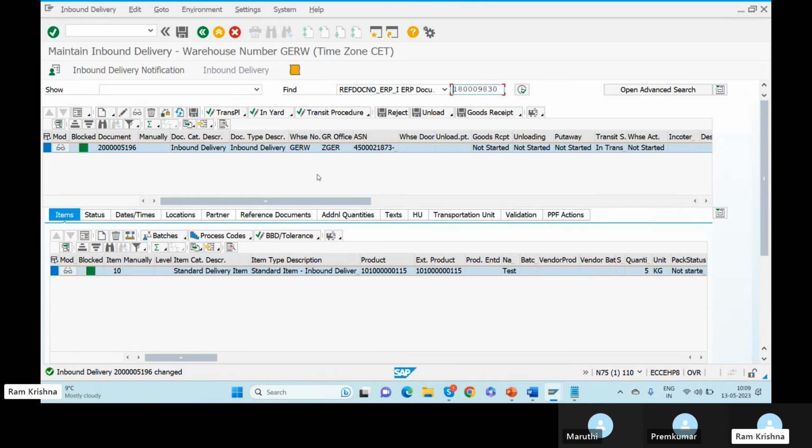Now I'm performing the GR. Just click on the goods receipt button here. Click on the GR button. Okay, GR is completed. Can you see? The goods receipt is completed.